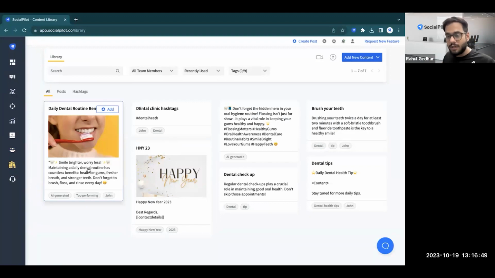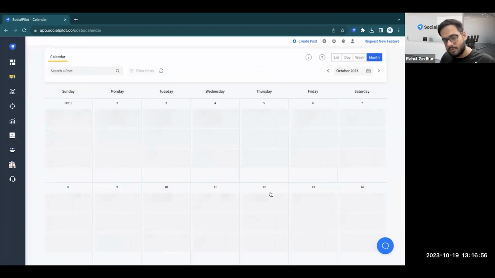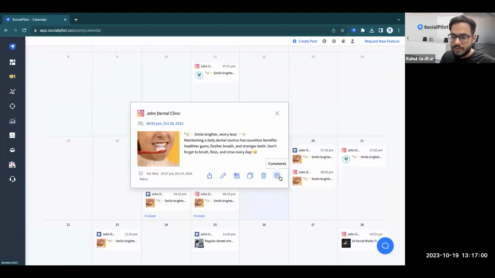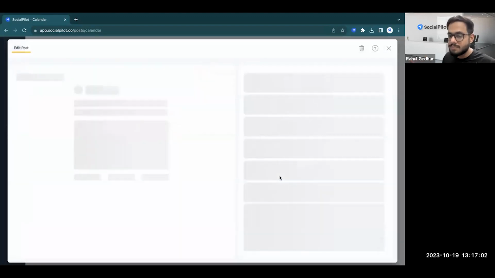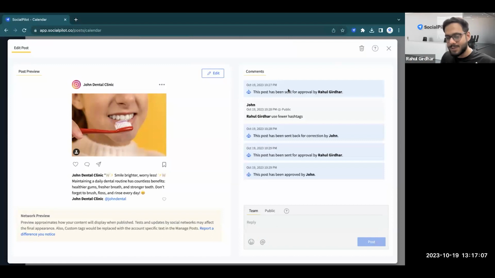However, there's also another way to do that. Let's say the post has already been scheduled into the calendar. We have an option to leave a comment on the post itself, and we can communicate with our team from here. So I can leave a comment for one of my other team members. If I want them to make some changes, I can tag them here. You can also see the earlier communication, and that's how you can communicate and collaborate with your team before creating the post and also after creating the post.